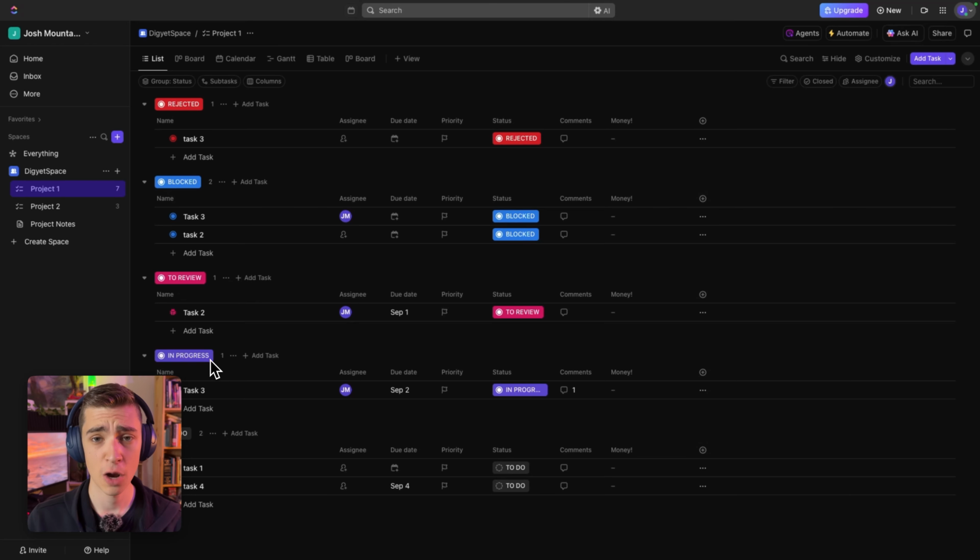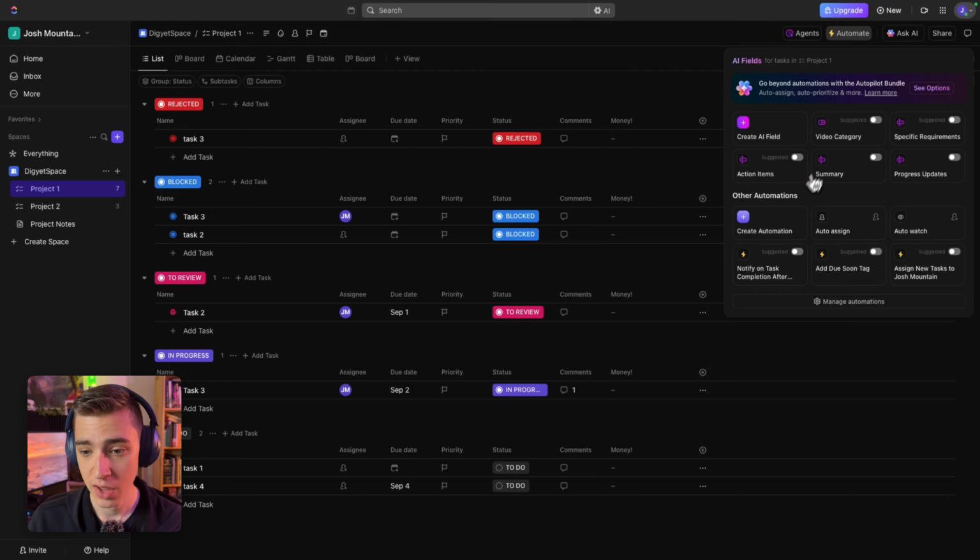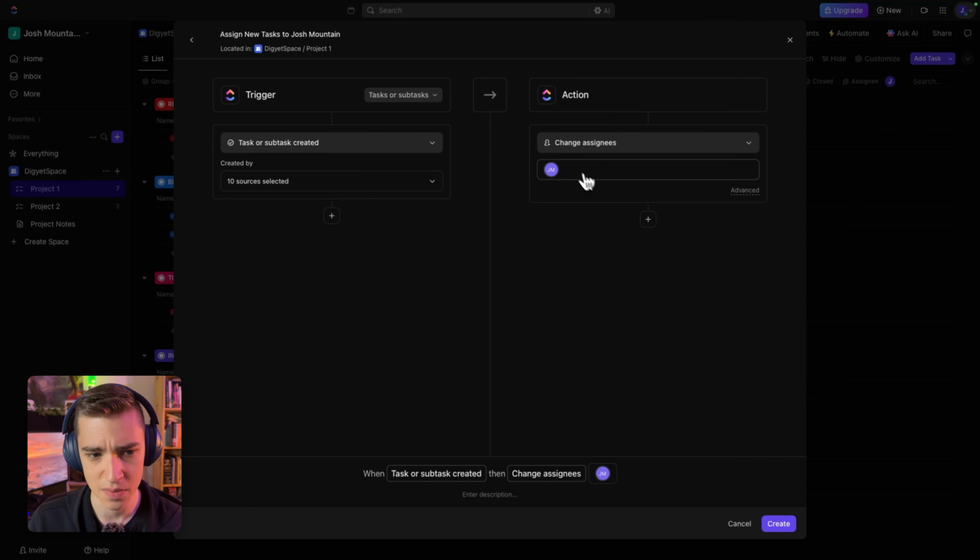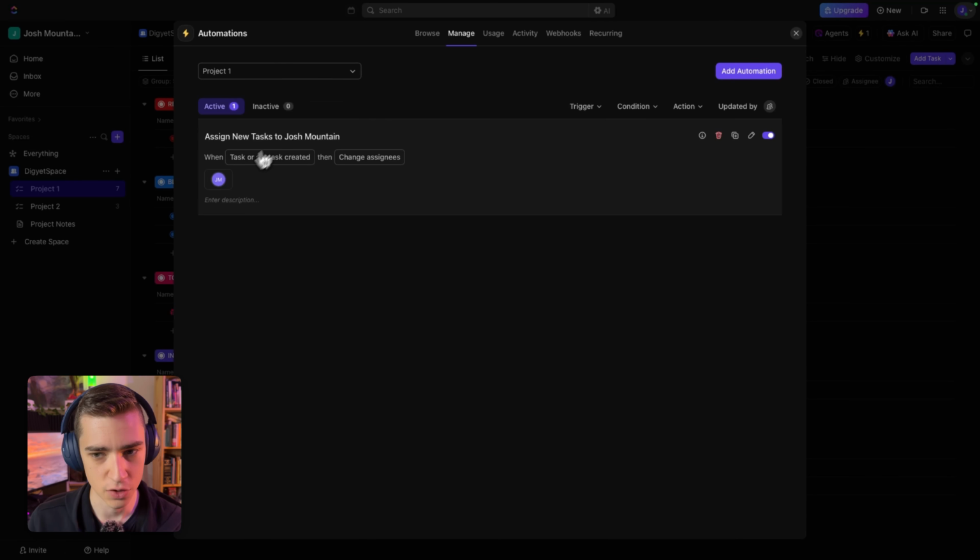In fact, I want to set up an automation that changes any task to review when the due date is met. All we have to do is go to the top right corner here where it says Automate. We can hit this button that says Create Automation, or we can see some of the sample ones here: assign new tasks to me, add due date soon tag, notify on task completion, and yeah, we'll turn this one on. Make sure that all new tasks are automatically assigned to me. When a new task is created, assign it to me. Yep, that sounds good.